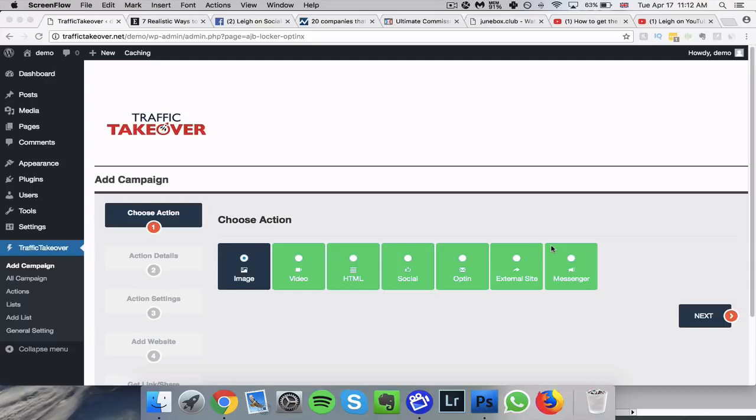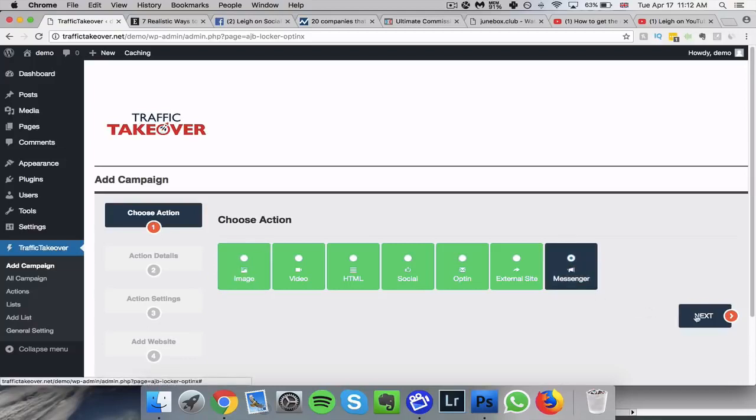So when you're in the software, you get the option to choose one of these actions, and you can see that we've got images, videos, HTML, social, opt-ins, external site redirection, and we've also got the Facebook Messenger option. So the first one I'm going to show you is how it works with the Facebook Messenger.